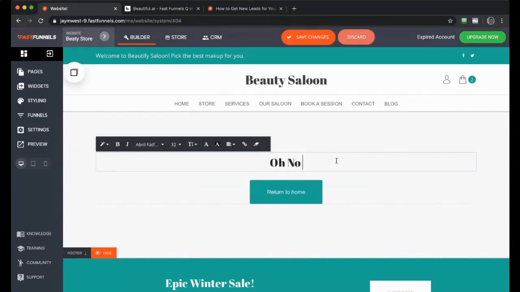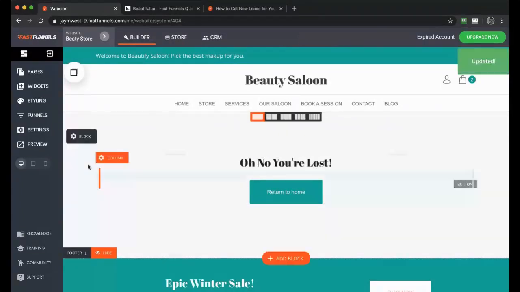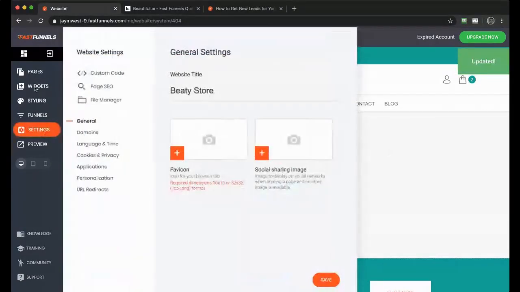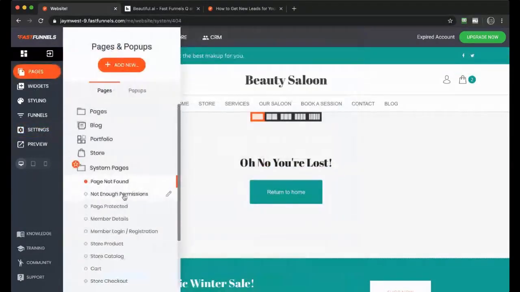Just put like, oh no, you're lost. There you go. So you can change that custom page now. No more just sort of boring, same old type pages.